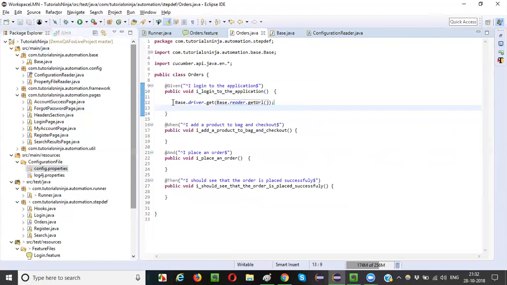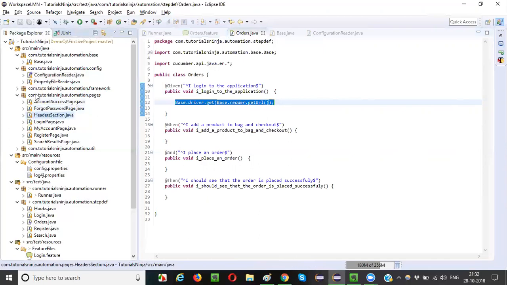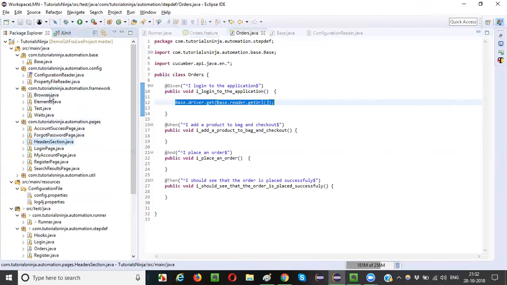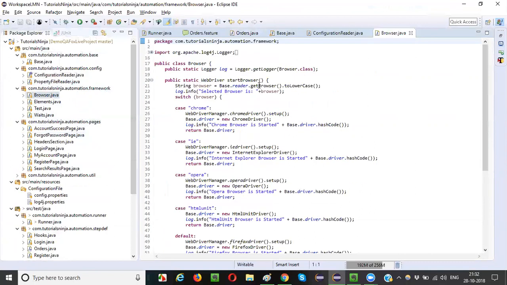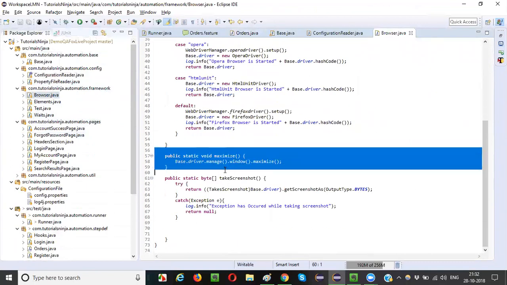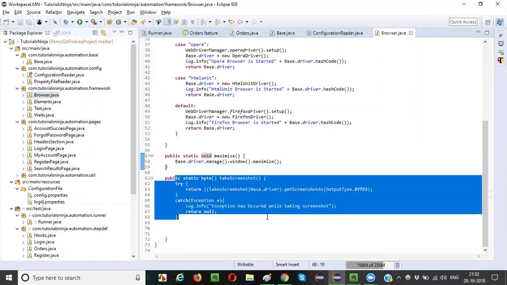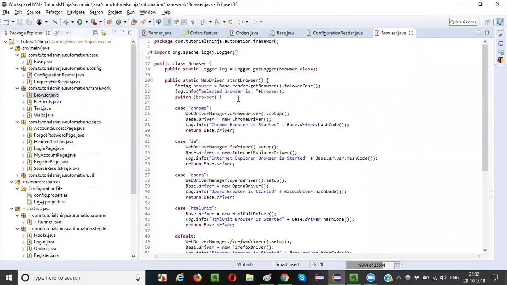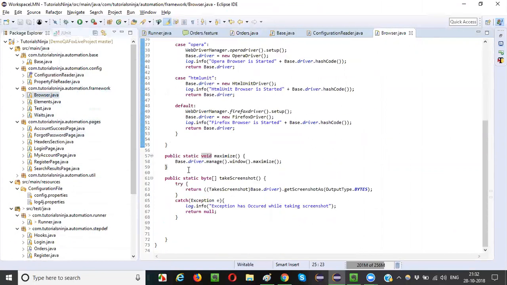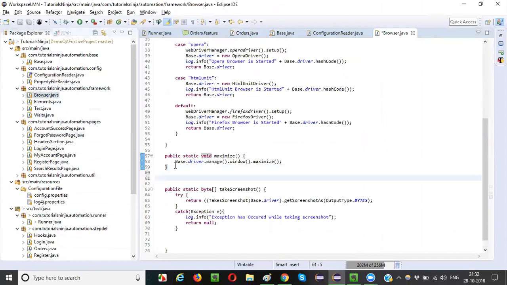I want to create a reusable method for this, guys. Where do I have to create the reusable method? If I go to my frameworks, there's something known as browser.java. Browser level methods are there here. At the framework level, someone has already created methods like maximize the browser, take screenshots in the current browser instance, start the browser. Like this many methods are there. Apart from that, I want to create one more method here, that's nothing but public static void open application URL.